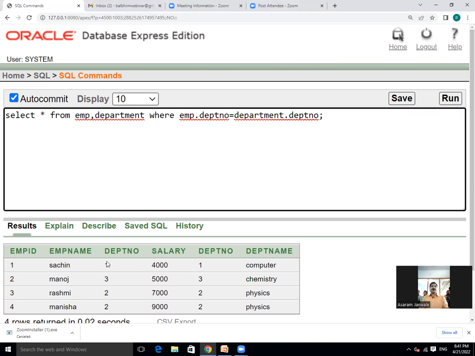Okay, now check. We got here Sachin's department, that is computer. Okay, Manoj's department, chemistry. Okay, so like this. Suppose I don't want this repeated department number here. Okay, I can specify it here. I can write here EMPID, comma, DPTNO, comma, DPT name, comma, salary. Okay, now see.